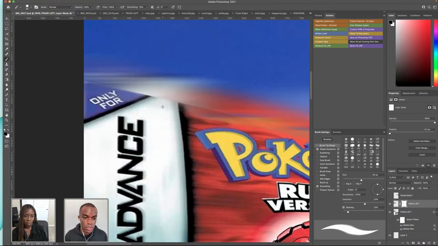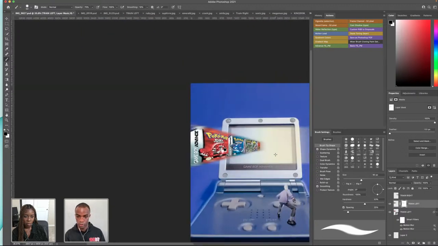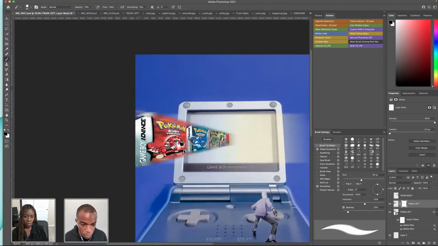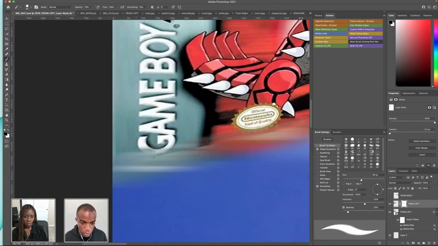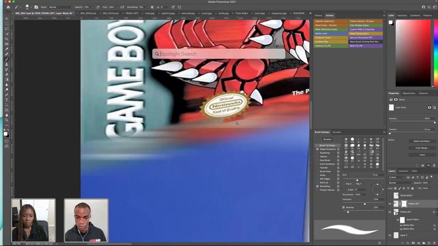So switch that a little closer. Boom. Okay, that looks cool. Maybe come a little closer here, really get rid of that edge. Clean it up here. There we go. Oops, select there. And I'm just kind of getting closer in the detail.